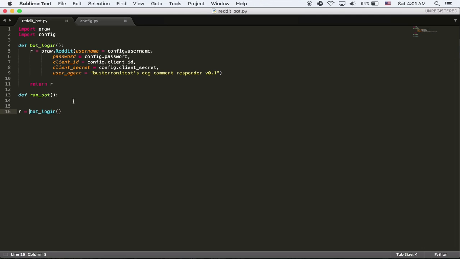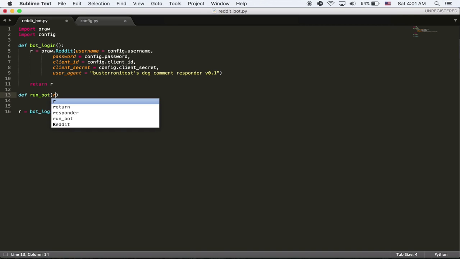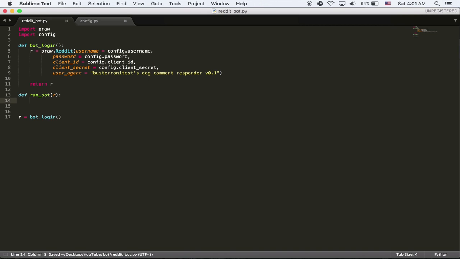So let's run through the code right here. I'm going to delete this to be less confusing. I call r equals bot login. I come up here, I log in and I return r. So now r is equal to whatever bot login returns. Now I'm going to create a new method called runBot, and that's going to take a parameter. That parameter will be r, which will be the Reddit login instance.